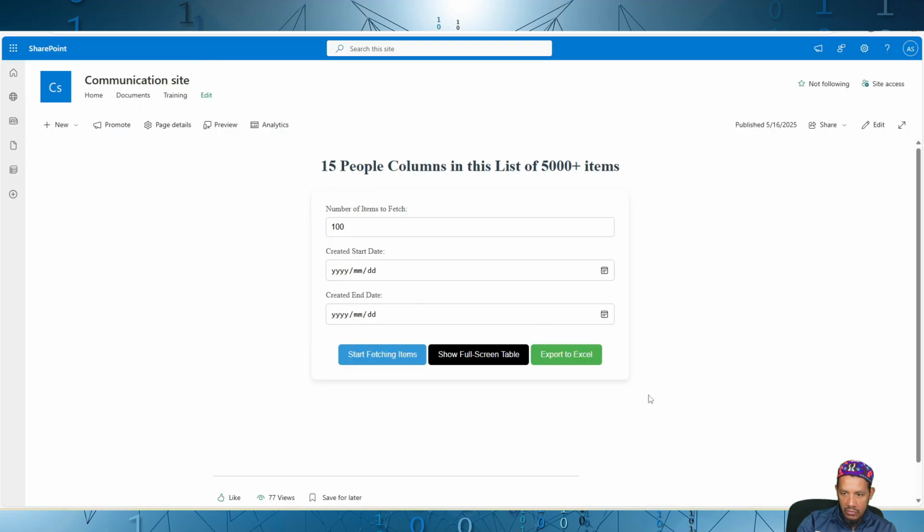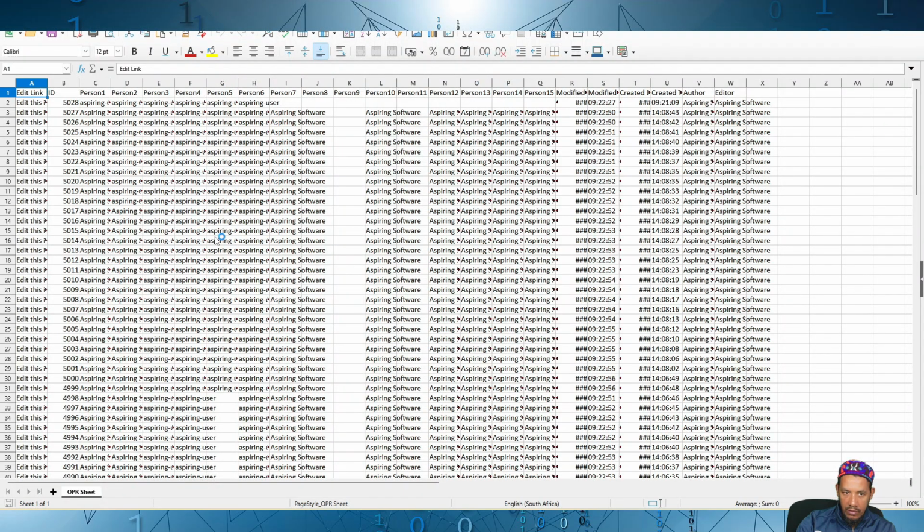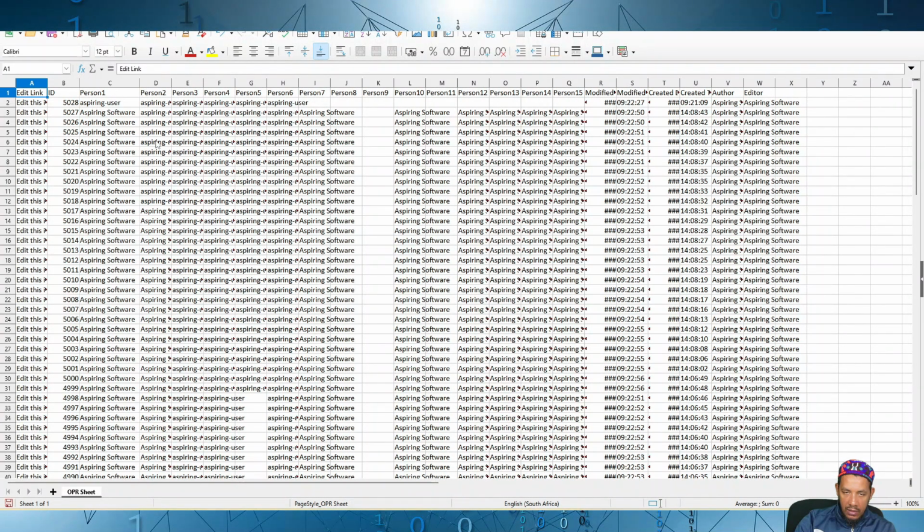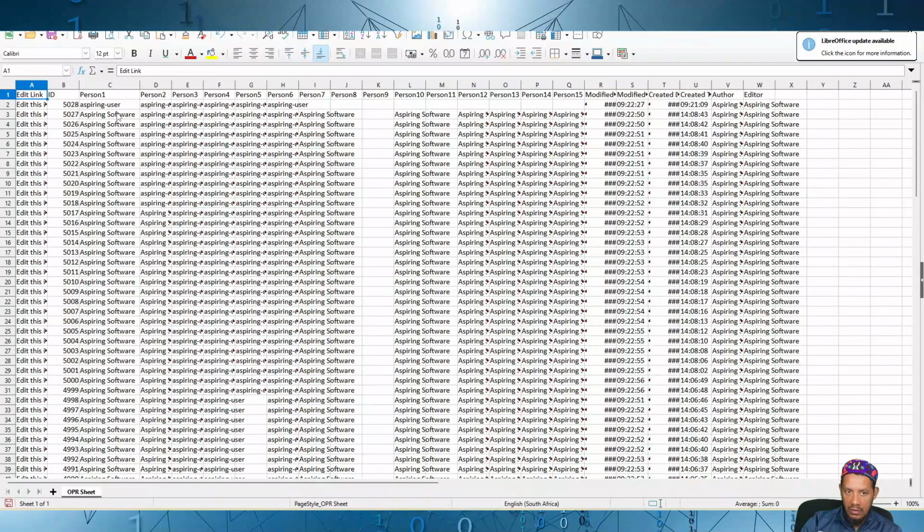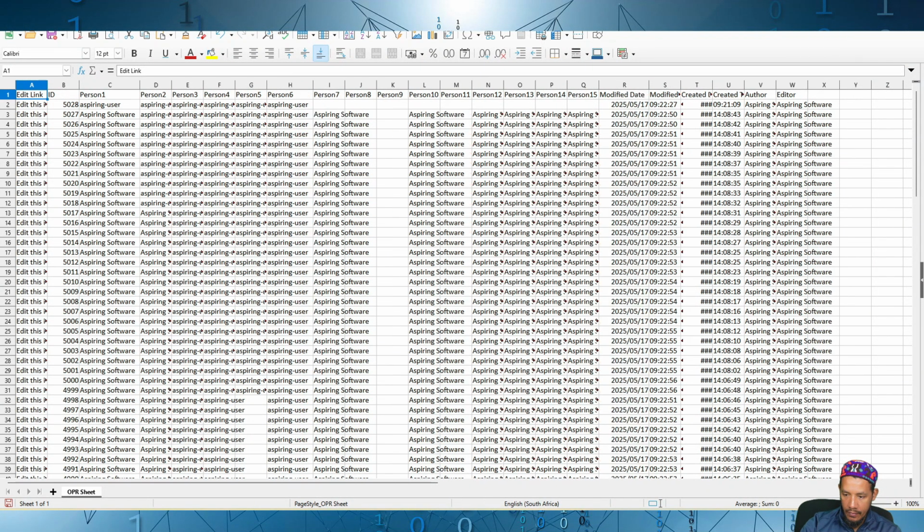The other feature of the solution is that you can export it to Excel and open the file. I have LibreOffice installed over here. Usually when you export a list into Excel, it displays the email with some funny characters before it, right? But with this solution, you can export the user display name only, or whichever other value you want to export. So you have the export to Excel option.